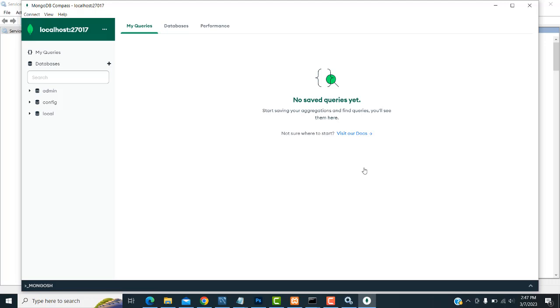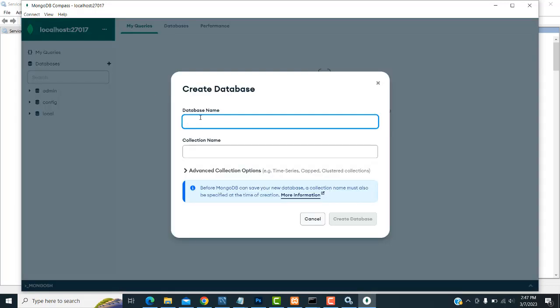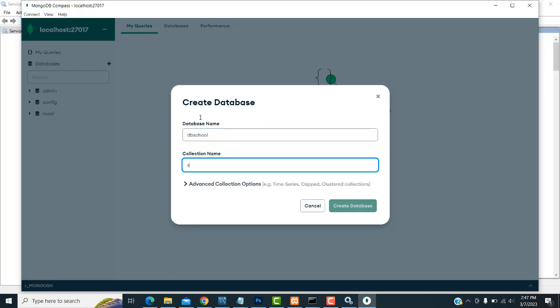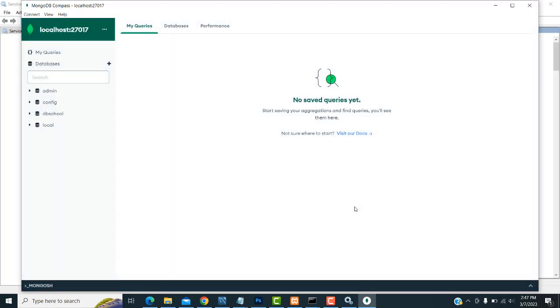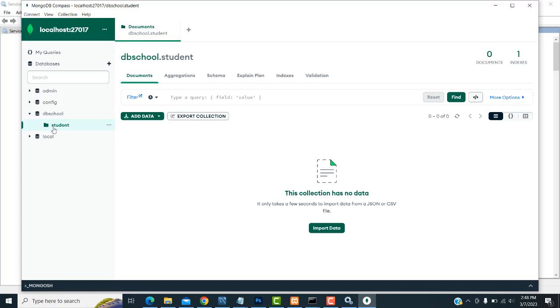Now the database is working. Now I am going to create a new database. Click on this. Here I am going to click the database. This is the database DB school, and the collection is a student collection. Click create. Now your database DB student has been created, and this is the table, the student collection, which is created, right?